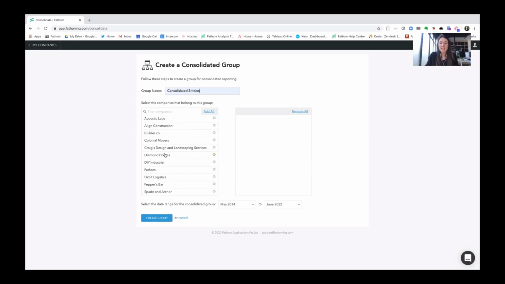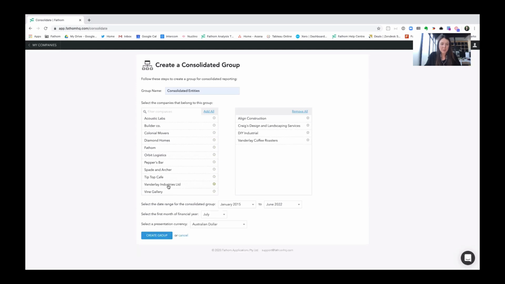And what you're seeing here on the left-hand side is a list of all of the connected files I have in Fathom that I can choose to add to this group. So I'm just going to go down the list and click to select just a few entities that belong in this aggregation. You'll see the date range of data has populated itself here. I can also select a financial year if it's different than the underlying years. Perhaps in this case, I'd like to report on a calendar basis. I can do that here.